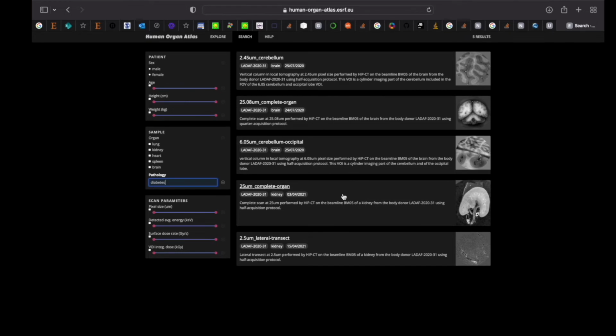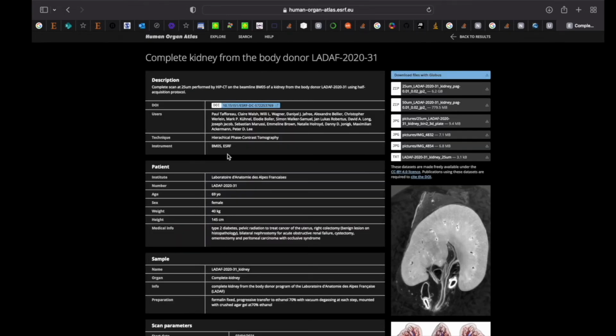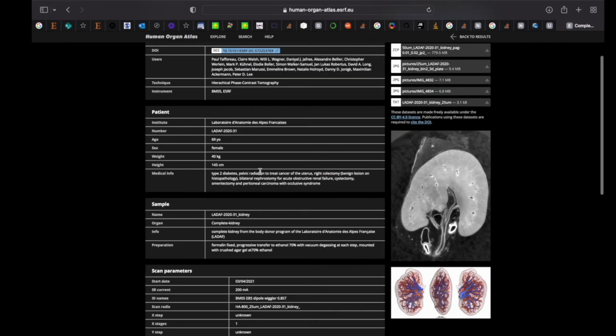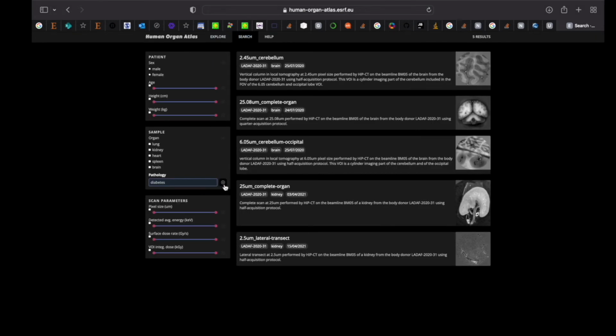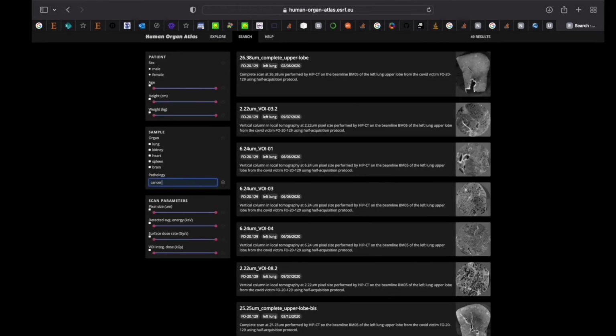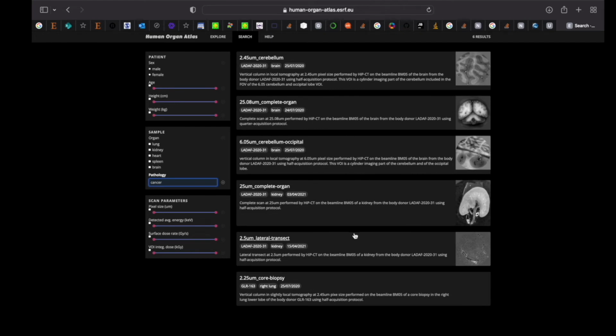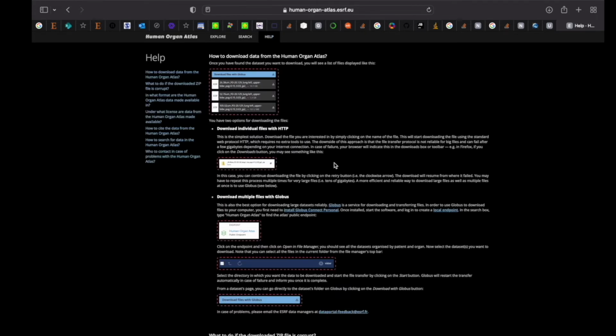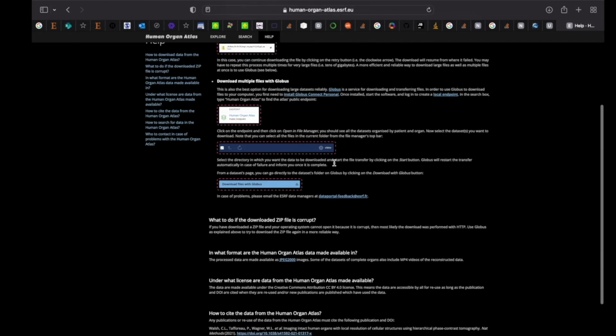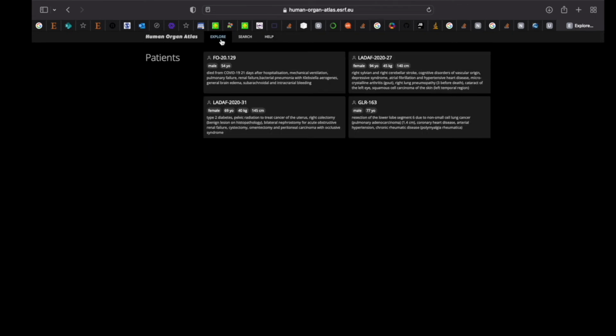There's some organs there. If I click into one of these, this is the kidney, for instance, of a patient with diabetes. If I go back to the search again, I can look for other things, something like cancer. So you can see as we get more and more types of pathology into the Organ Atlas, how useful this will become. We have, of course, a help tab just to help people navigate around the Organ Atlas.